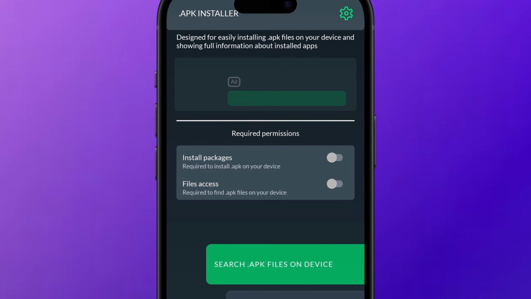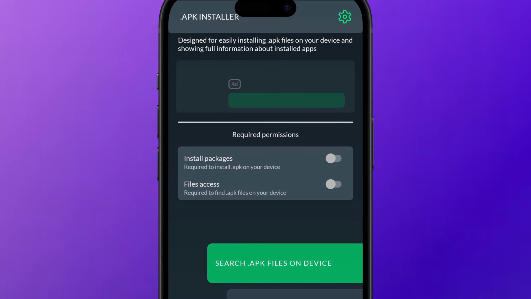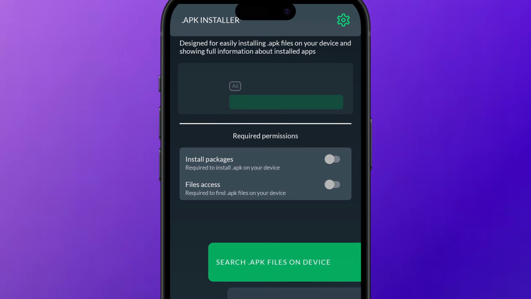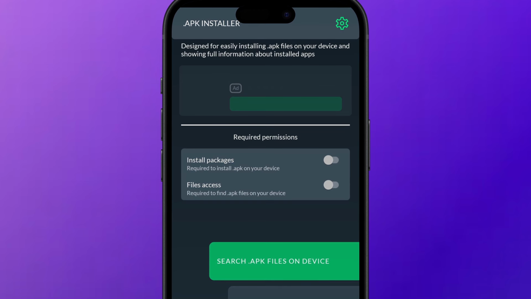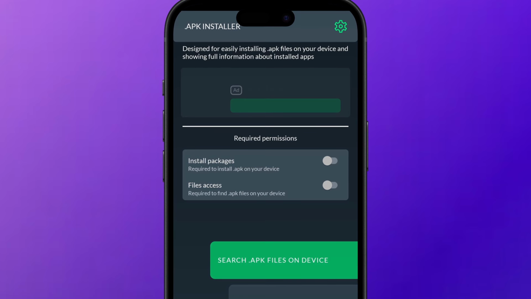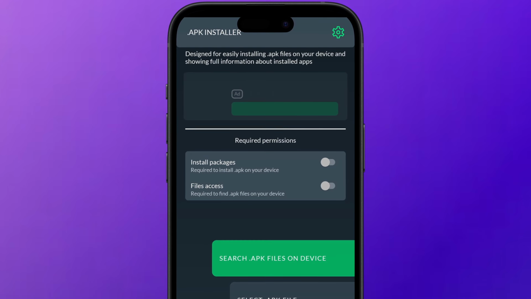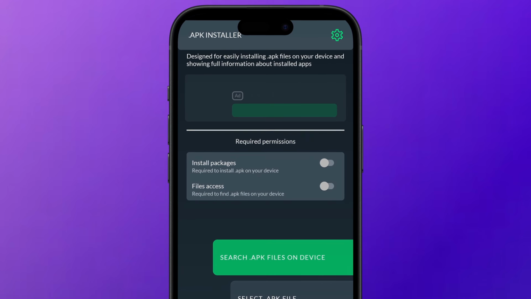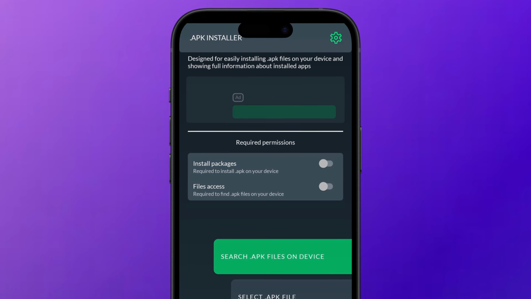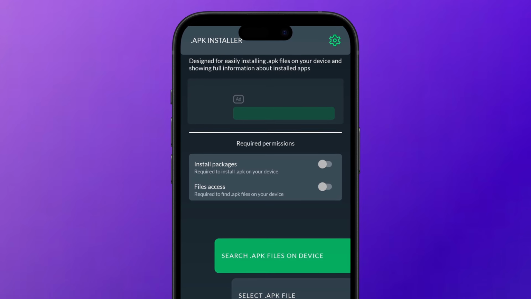Hey guys, today I'll show you a super simple trick to access APK files on iOS. Even though APKs are made for Android, this workaround lets you download and inspect them right on your iPhone or iPad. I've tested it myself and it runs smoothly. I'll walk you through every step so even if you're not techie, you'll be fine. Grab your device and let's jump in.